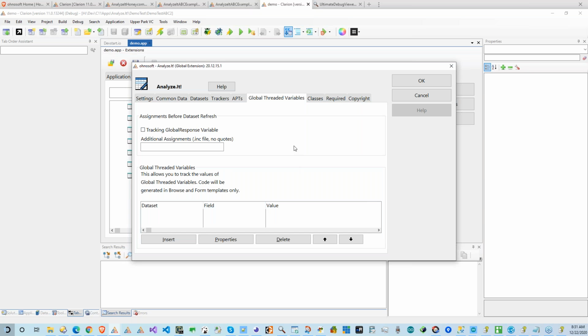Global threaded variables. I'm going to go over a couple of these things just briefly because it can get complex. But the idea here is to be able to track things like global request and global response. Those are globally threaded variables, and we can track those. It's a little tricky behind the scenes to do that, but I tried to make it fairly easy to set up. You turn on, you want to track global response variables, you have to turn that on. This we won't talk about for now. It's covered in the help file.